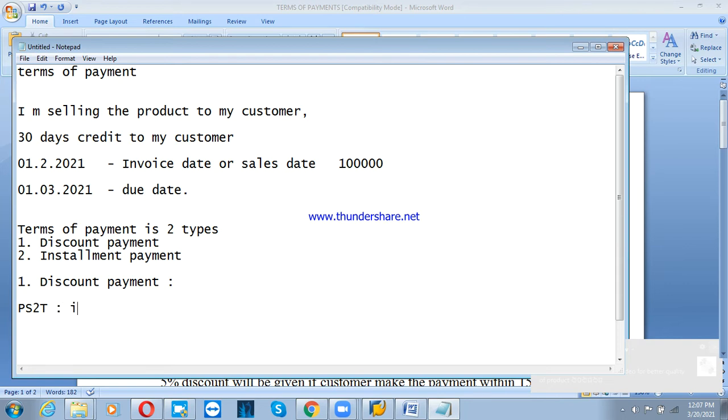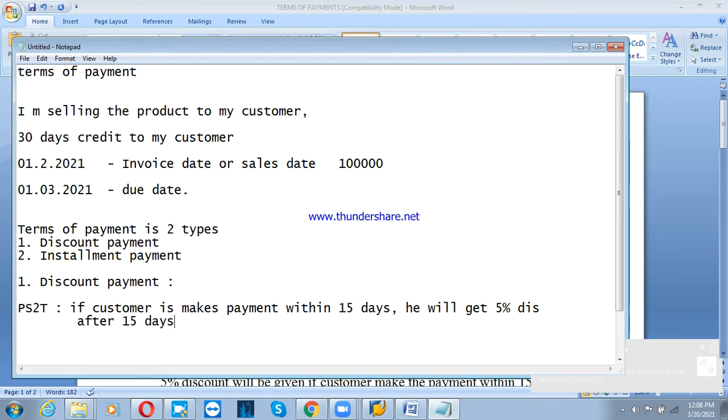Here I'm mentioning if the customer makes the payment within 15 days, although I'm giving 30 days time, he will get 5% discount. So this is one condition. After 15 days, no discount is given. This is one term and this is another term. So two terms are there.